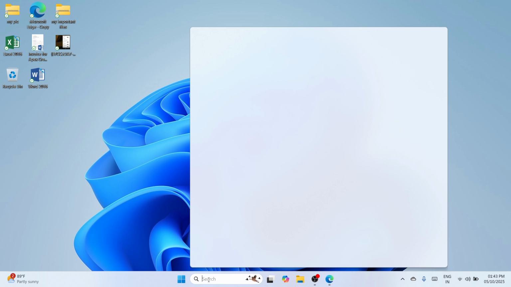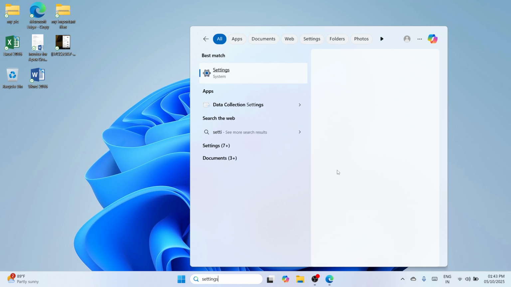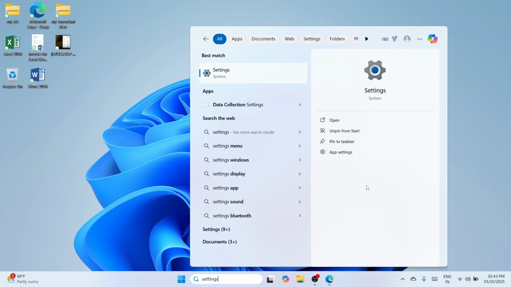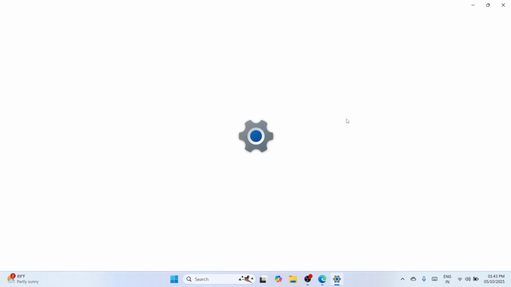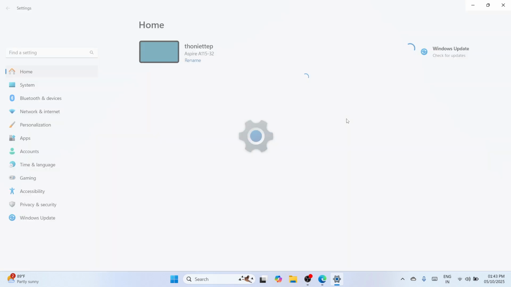Firstly, navigate to the bottom search bar and type settings. Once you've typed it, a best match will appear. All you need to do is click on Open to continue. Or you can simply press the Windows key and the I key together, and in that way you will be able to bring up the Settings window.